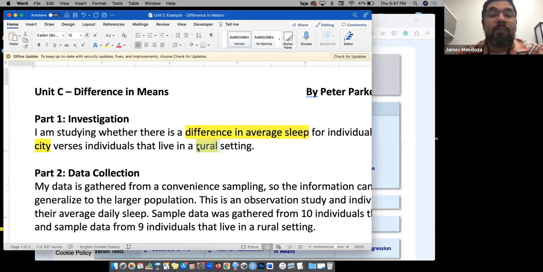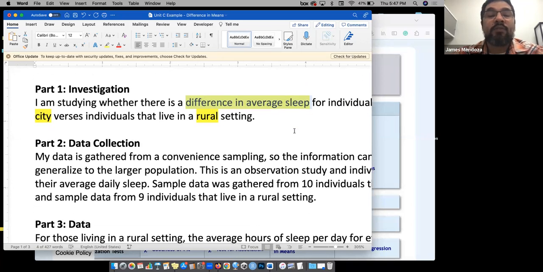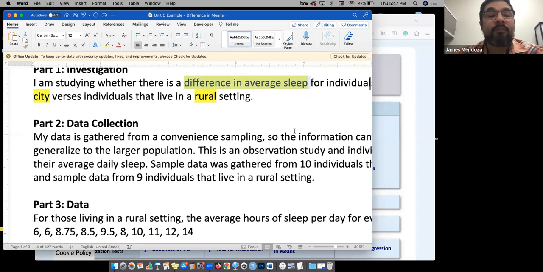Once you pick your two groups, you've got to decide, well, what about them? So me, I'm doing difference in the average of sleep. And so the big question is, is there a difference? Is one group maybe getting more sleep than the other? Maybe not. That's all part one, just introducing who your target population is.